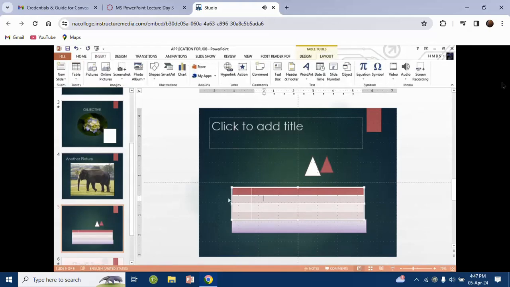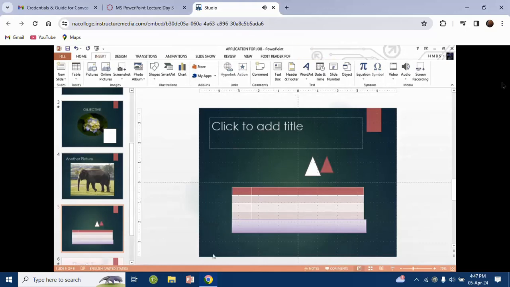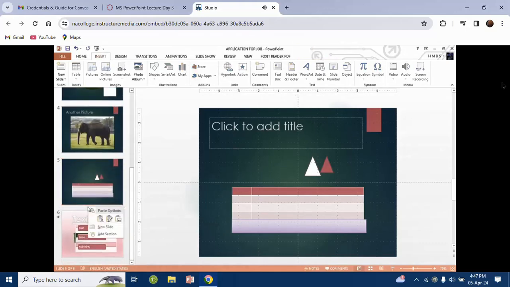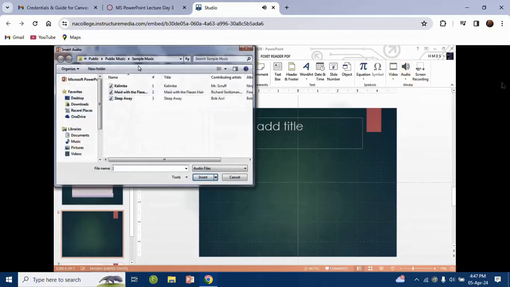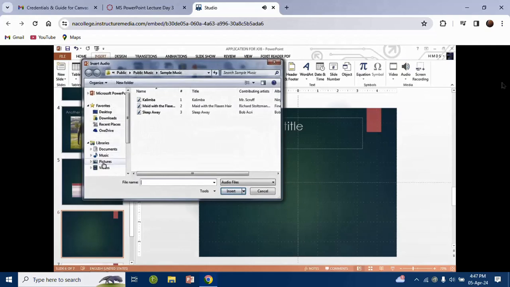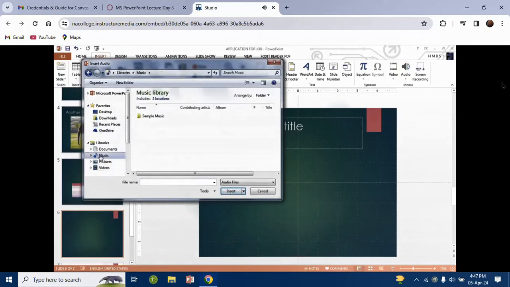I can also add audio and video to the slides, so I'm going to create a new slide. I'm going to delete this text box. Now under Insert tab, I go all the way to the right where it says Media, and I can click Audio, and then Audio on my PC. And usually you should just look for where it says Music. If you're just trying it out, you can look for Music, then Sample Music, and then add, I guess we're going to add Sleep Away.